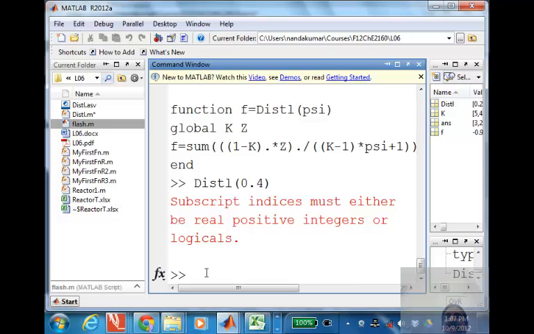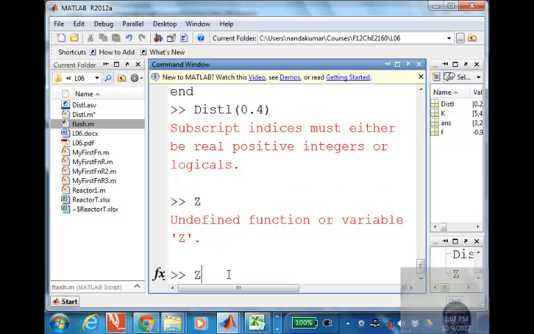Subscript indices must either be real positive integers or logicals. So, change the Z array. Pardon me? You change the name of the Z array. Z array. Oh, did I do that? Oh my God. Thank you for noticing. I didn't even notice that.